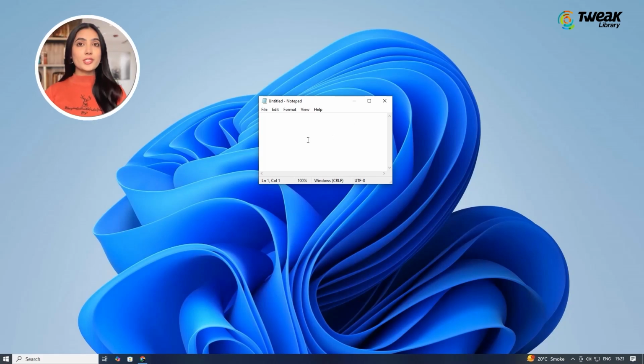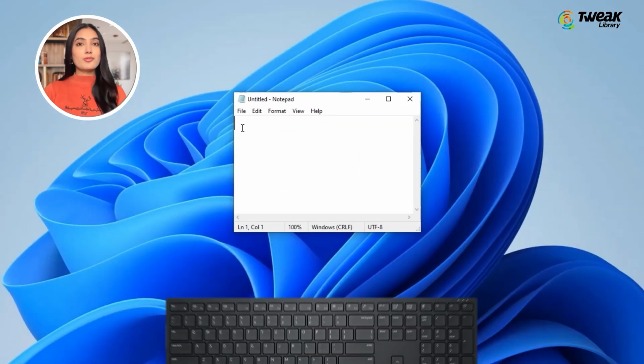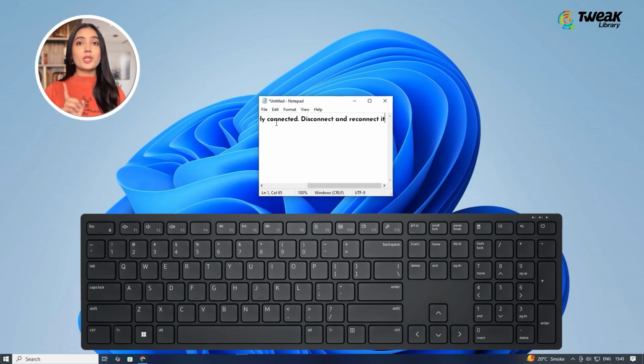Whether you are trying to disable the keyboard temporarily to avoid mistakes or need to unlock it after a period of inactivity, in this video I'll show you the steps to lock and unlock your keyboard on a Windows PC. Before diving into settings, make sure your keyboard is properly connected. Disconnect and reconnect it, and ensure that the numlock key is disabled.